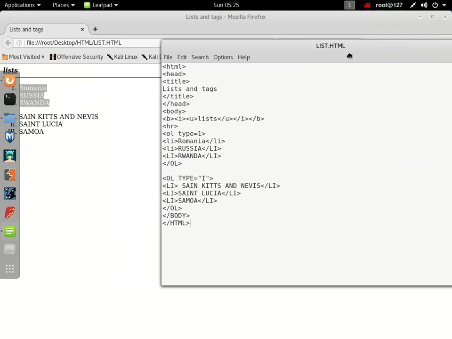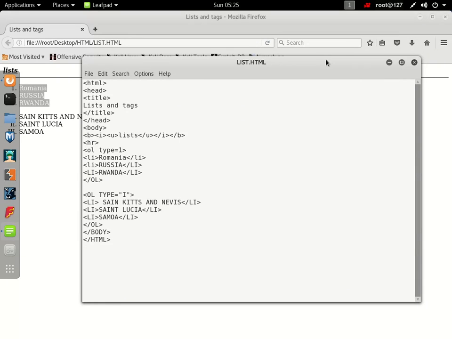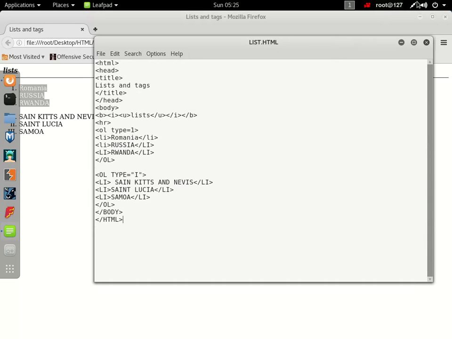Now we will minimize this. Okay. Now we have one more type of ordered list, A and B, the alphabetic order. The numbering or alphabetic order can also be in small a or capital A. Roman is also small i or capital.